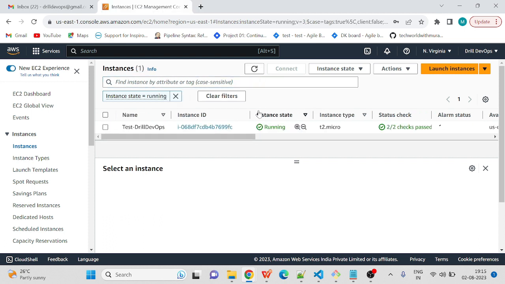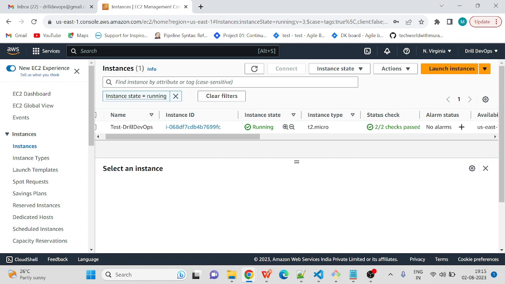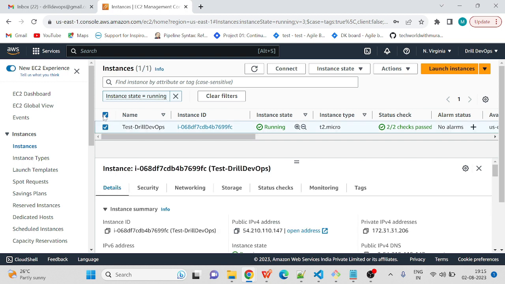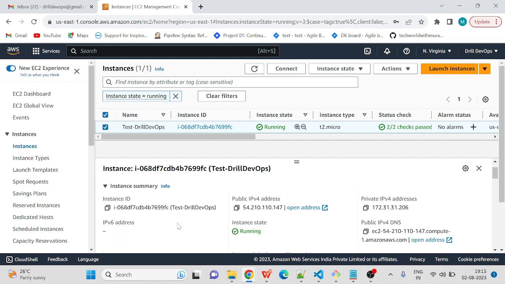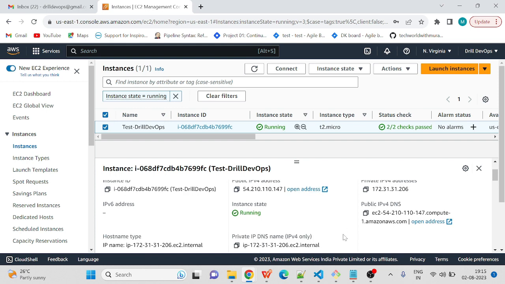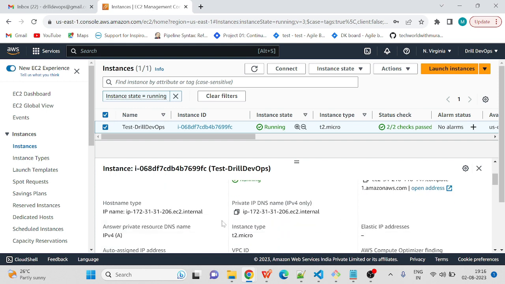Okay, after a couple of refreshes, we can see that the instance 2 by 2 checks have passed, which are the health checks. Now we can select the instance and see the details about it. You can see the instance summary, like instance ID, public IP, private IP, public DNS, private DNS.